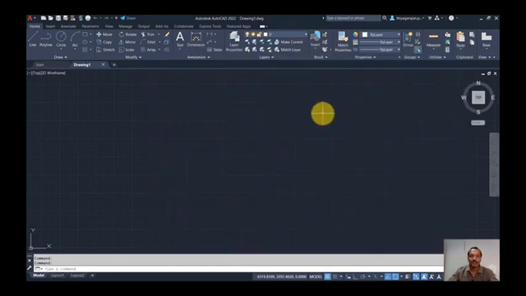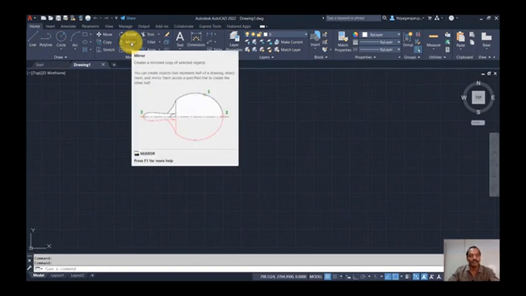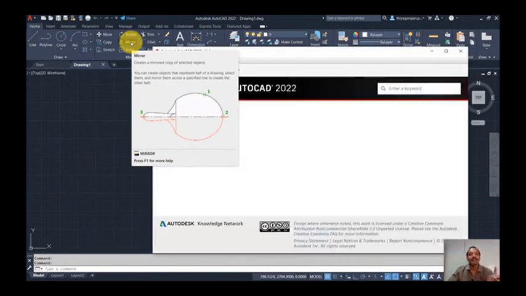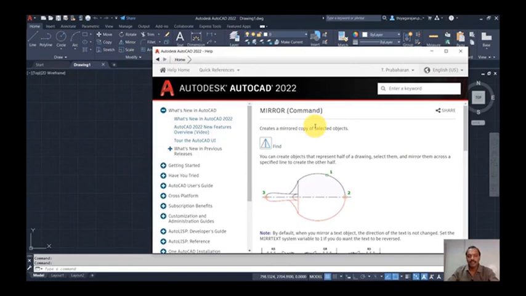Another way of using help. For example, I have many panels: draw panel, modify panel, annotation panel. In each and every panel, a lot of tools are available. Suppose I am interested to find out what it means by mirror. So just keep the mouse over there. Now you press F1. So directly the help will take you to the mirror command. See this now. The information about the mirror you will get here.